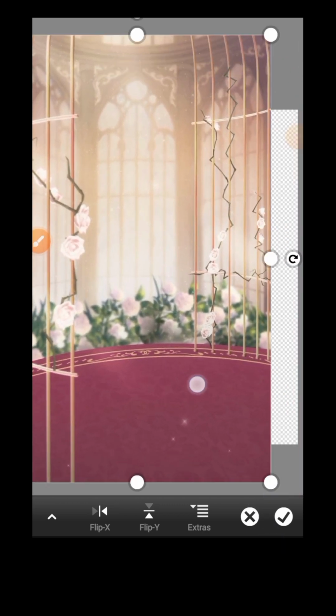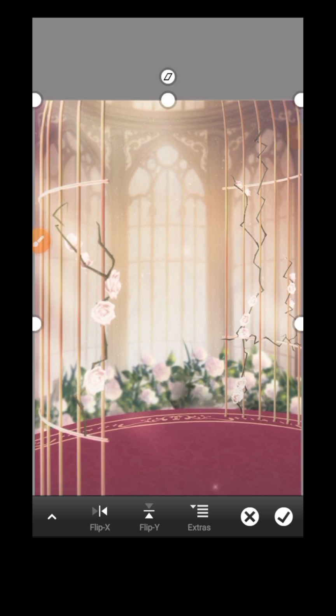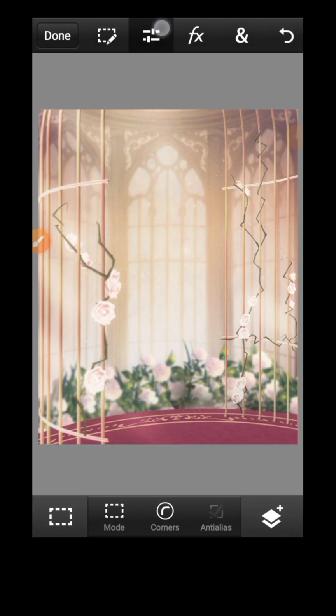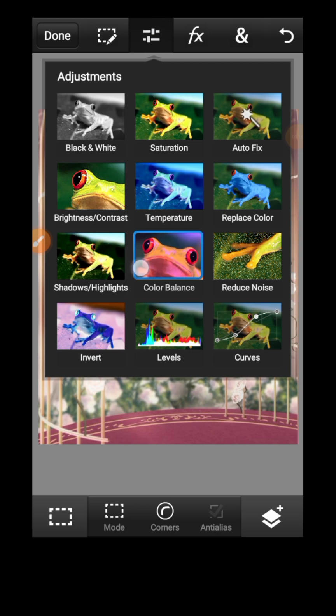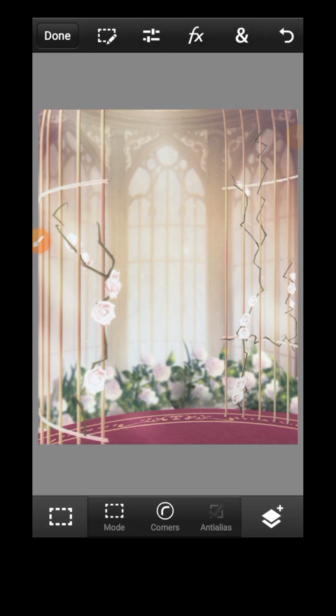Make sure you place it very well before you mark it, because in some cases you might not be able to resize it again. So I've already arranged it like this. I have to click on it. Then I will come over here and go to color balancing to recolor it to my taste. Okay, this is what I want for my background. This is before and this is after.